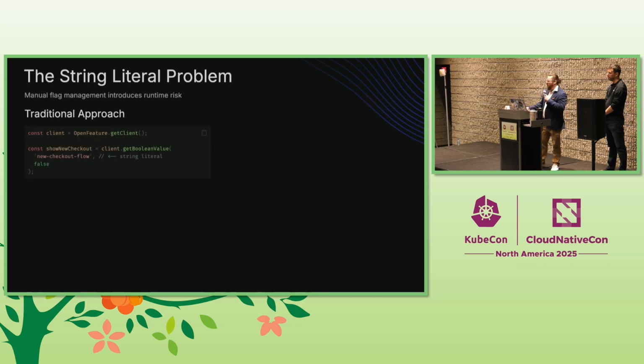Let's talk about the string literal problem a little bit. So in a traditional approach, it would look something like this. You would instantiate your client, and then you would ask for a flag evaluation. Does anybody see some things here that could go wrong? Show of hands? There's a few things that could go wrong here. So one thing is that we're accessing this key using a string literal, which we could have wrong, right?